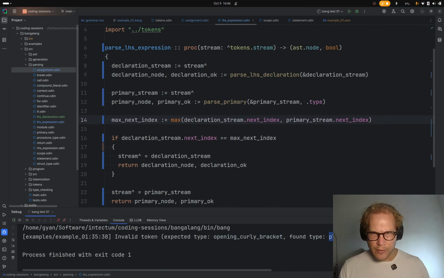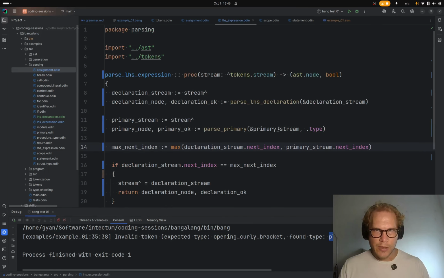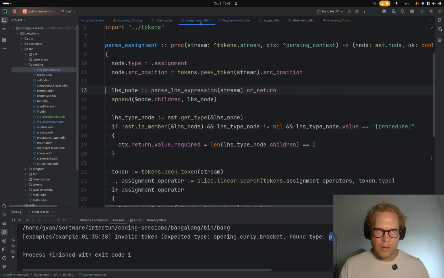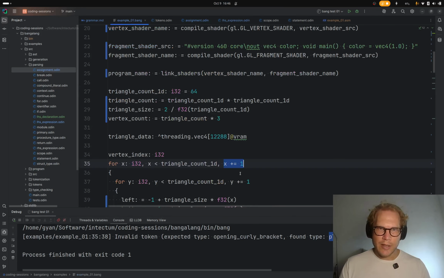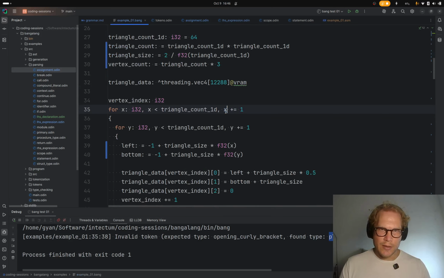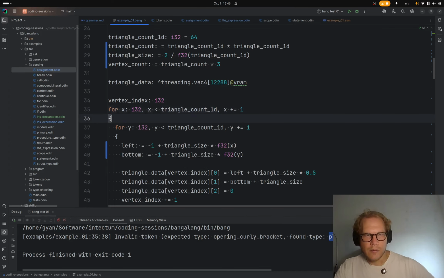Opening curly bracket found plus equals. That's so weird. It's kind of like it thinks this is as much as I can do, and then after that I need to find this. For some reason it's not going past there. But that should be valid.